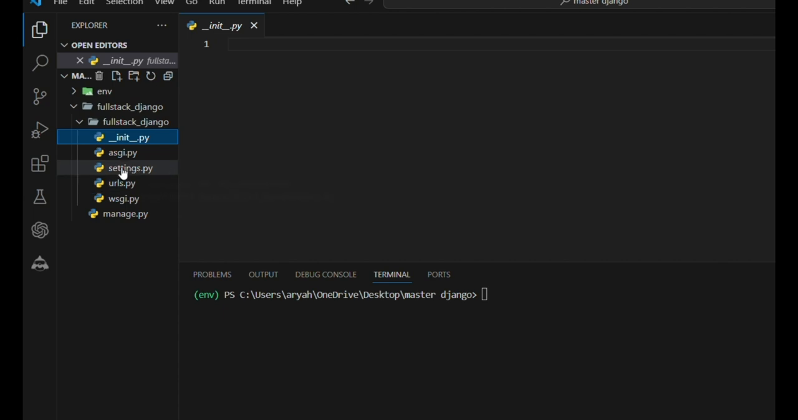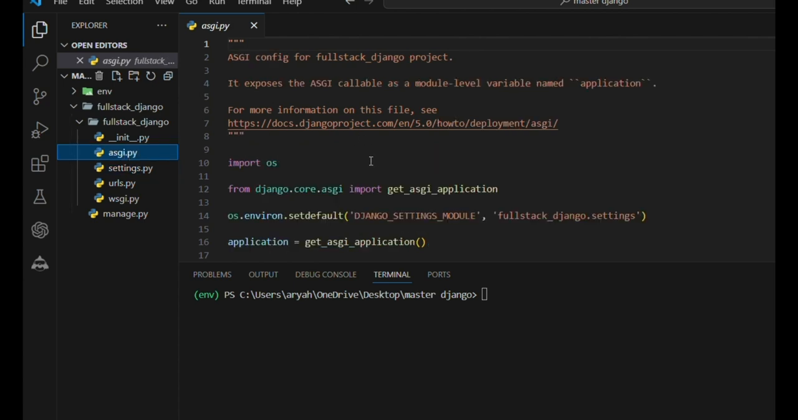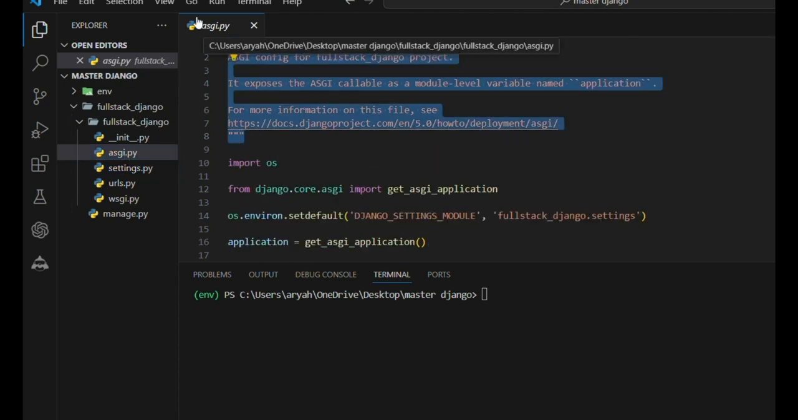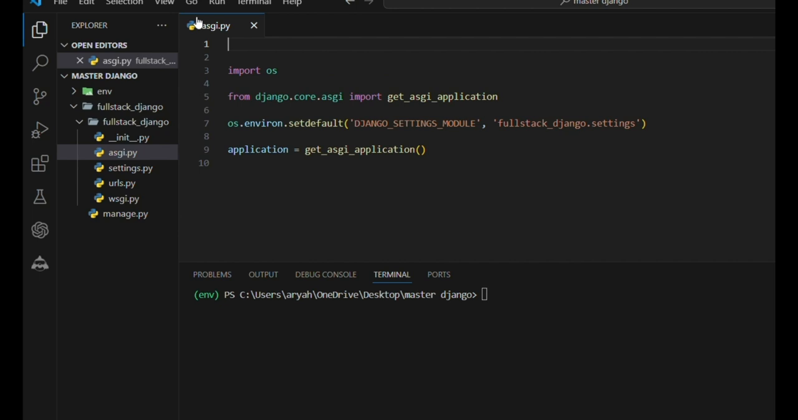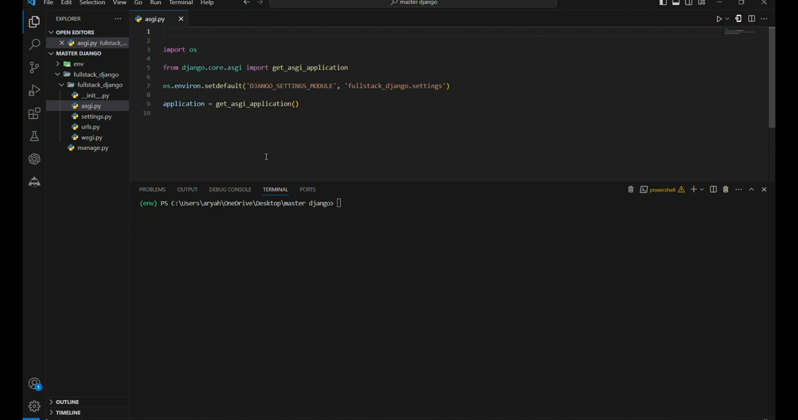Next file is asgi.py. This is the file used for running the Django project with an asynchronous server gateway interface, ASGI, compatible web server, which is required for web features like WebSockets and server-sent events.